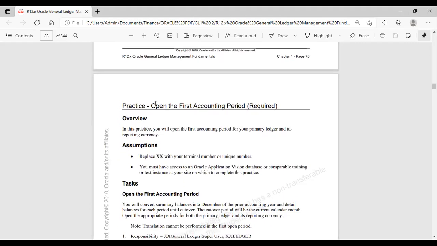Open. So now we have defined the ledger, all the COA we connected and whatever security rules. Now we are going to open the first accounting period of the business. Normally we open May, because we have to load all the 31st May data, opening data, right? Data migration.